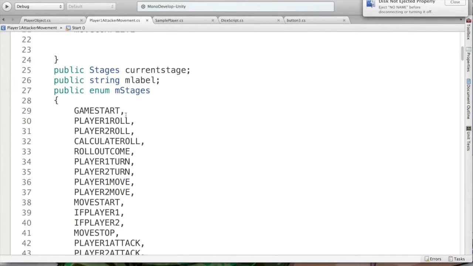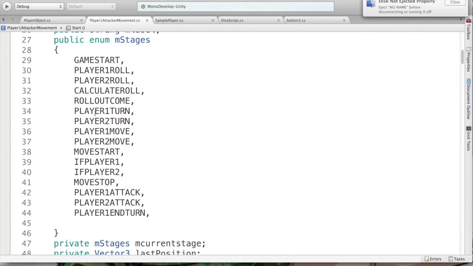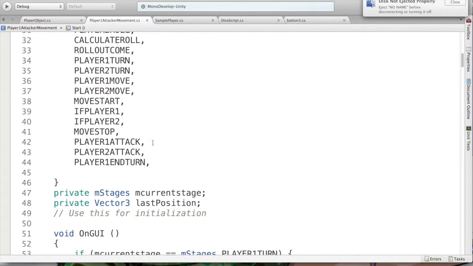And this one here, I haven't done really anything, but I set this up so when it's the game start, it'll eventually start with the roll. You know, player 1 roll, player 2 roll, it'll calculate the roll outcome. And then we're just going to have player 1's turn or player 2's turn, and then their move. It's going to be if player 1, if player 2 move stop, then if player 1 and 2's attacking, player 1's attacking, and of course end turn. I had a player 2 end turn, but there's no sense. It's only just the one player right now, so just one player end turn.